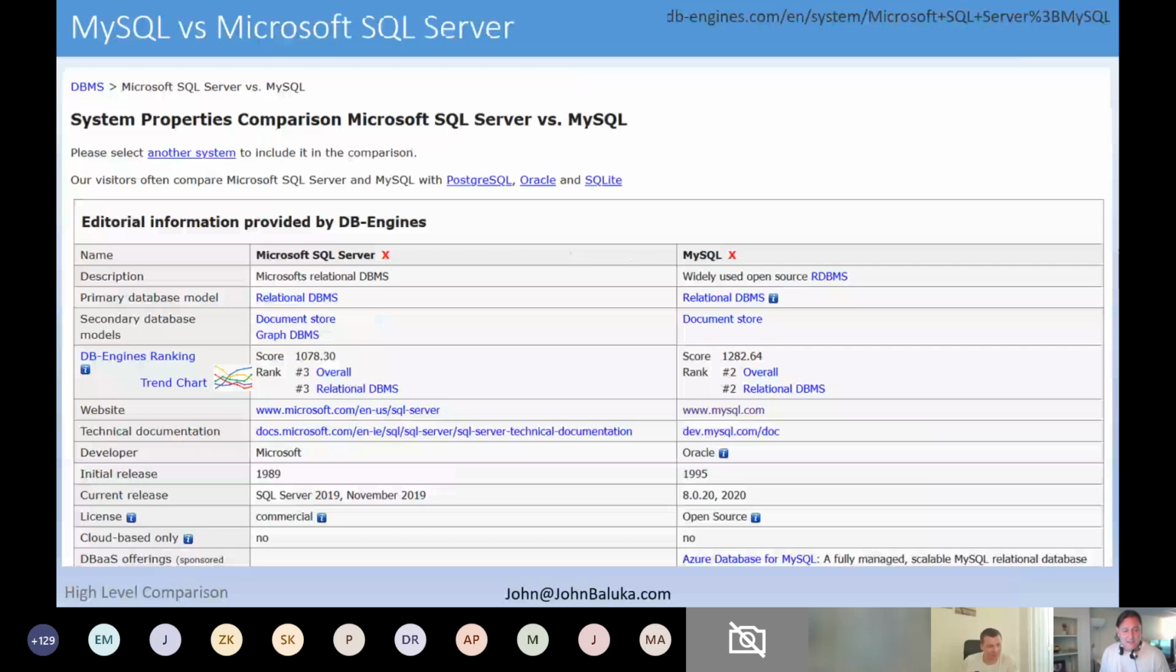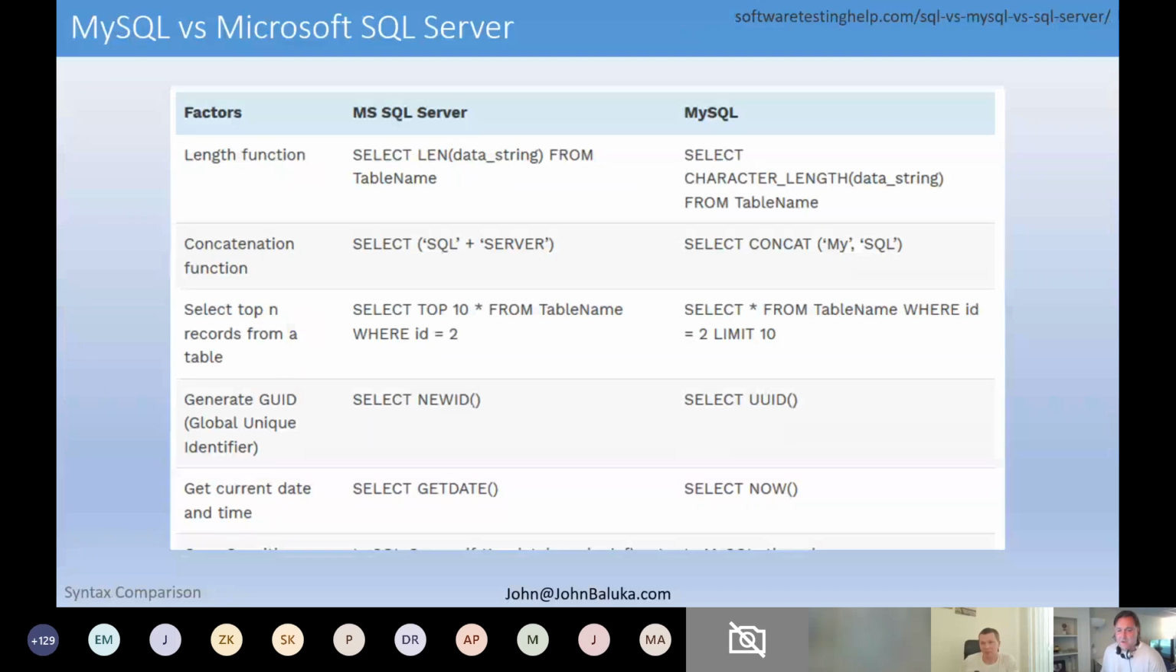There are some good comparisons out there. At a high level, you can see MySQL versus SQL Server. That's worth checking out. I came across this one and thought it was helpful for when you're doing a query, how you're concatenating data on the query, and when it comes to getting a new GUID or a new ID, a unique identifier, as well as little things like getting the current date. There are those slight changes that are going to be different.